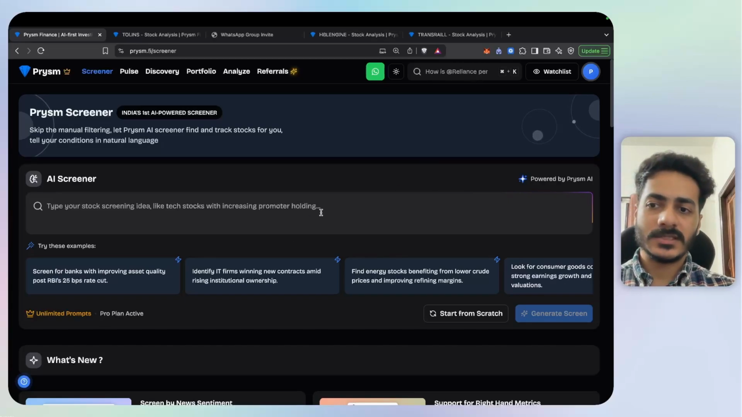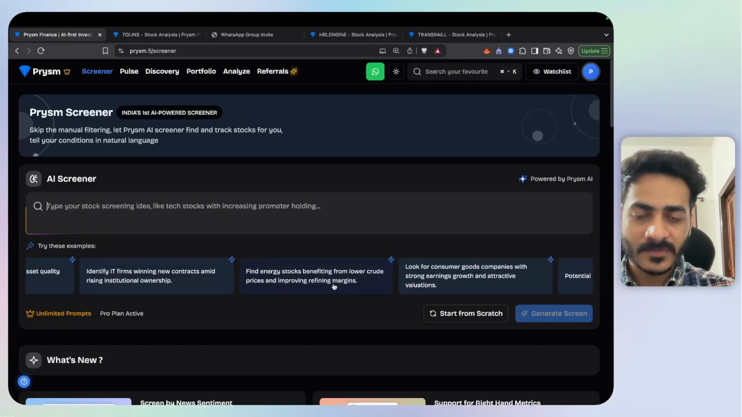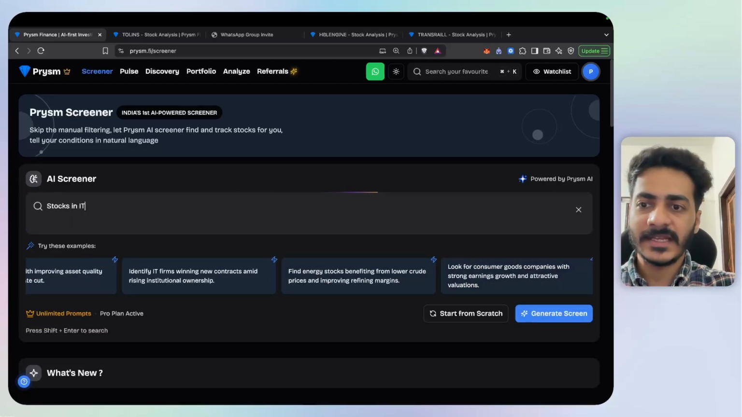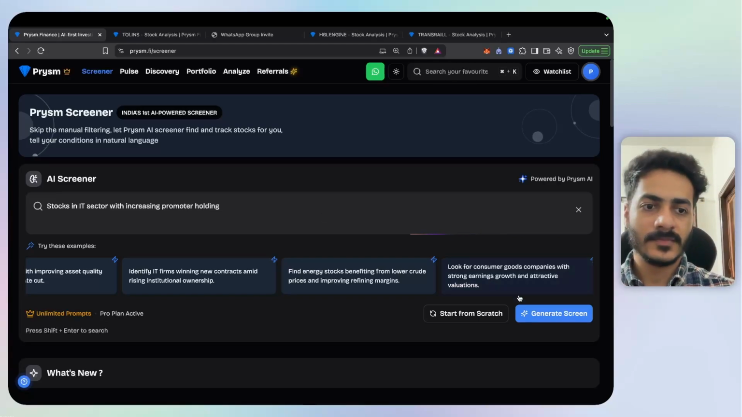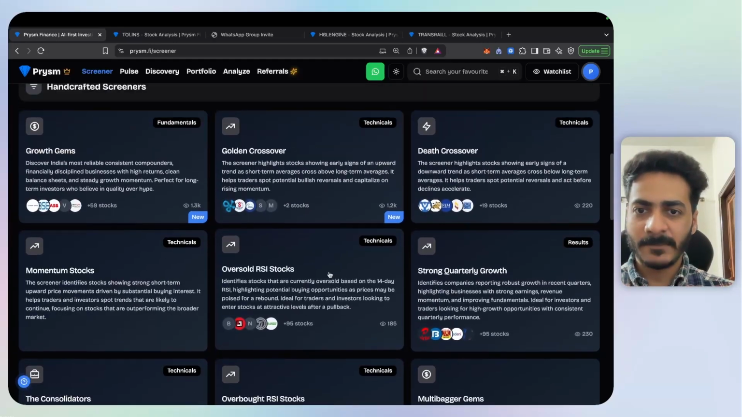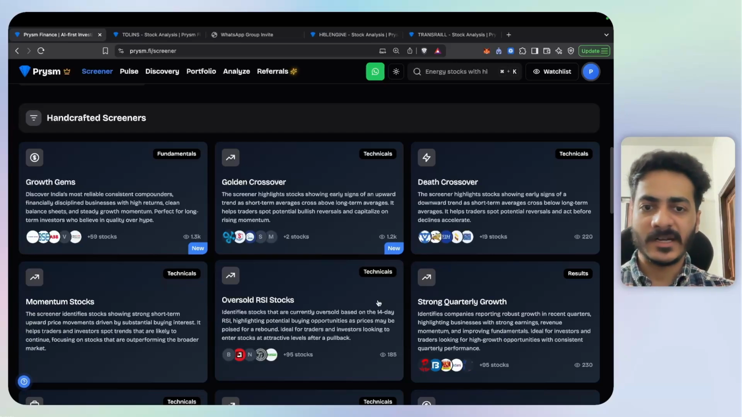So here what you can do is, you can just write any random query, and automatically the AI agent will convert that into a structured system native query and will filter all the stocks for you. You can also select the pre-built prompts over here which we have made for you, or you can type anything like stocks in IT sector with increasing promoter holding, and just click on generate screen. You can also explore the pre-built screens, which have been built by experts, so you can just play around with them as well.